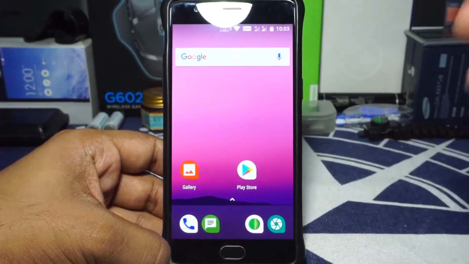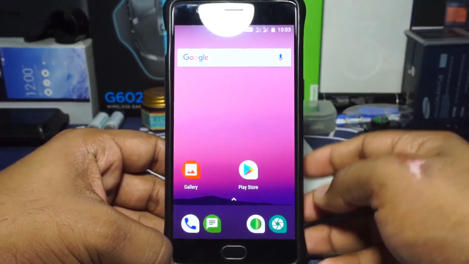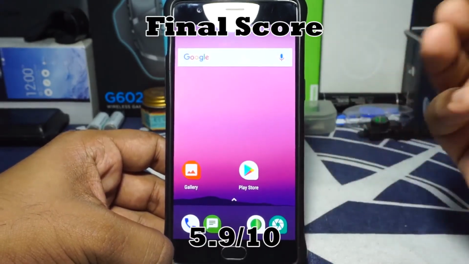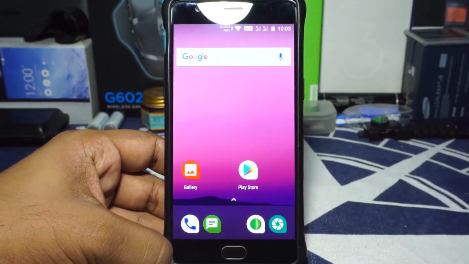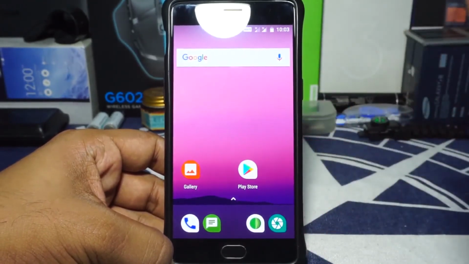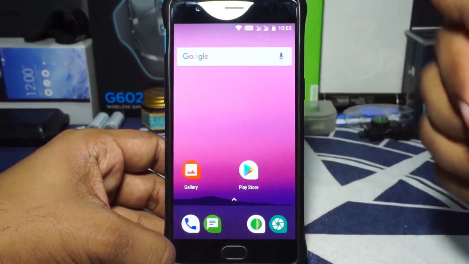So final score for this ROM is 5.89 whatever it is. I'm gonna round it up to 5.9, and that is a very respectable score for an Oreo AOSP based ROM for our device as of right now. I am only expecting it to go higher. I am only expecting it to get better, so that is going to be amazing.